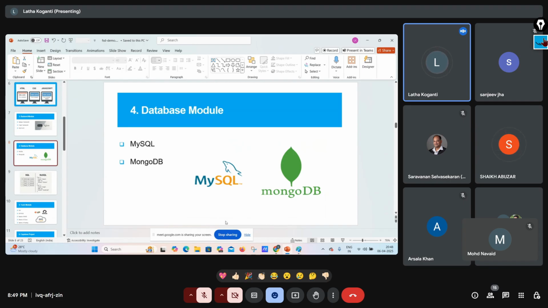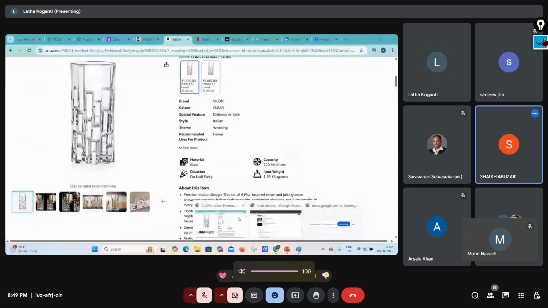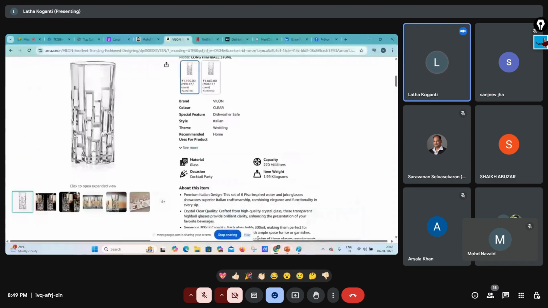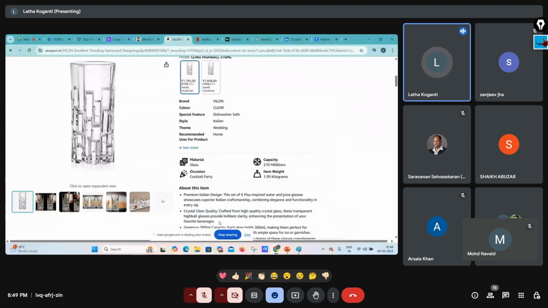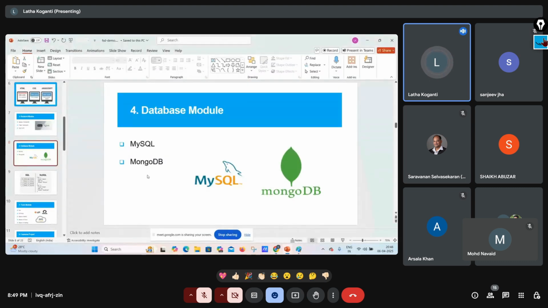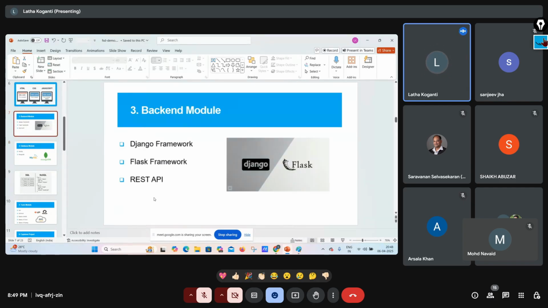Ma'am, what is REST API? It is Representational State Transfer. In simple words, let's say if you want to post some data or get some data from somewhere, you can use REST APIs.